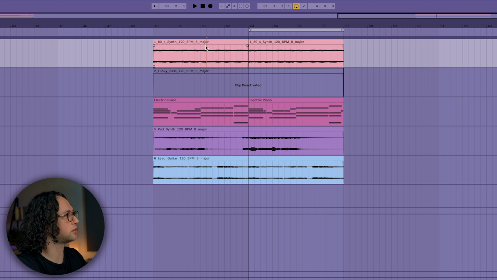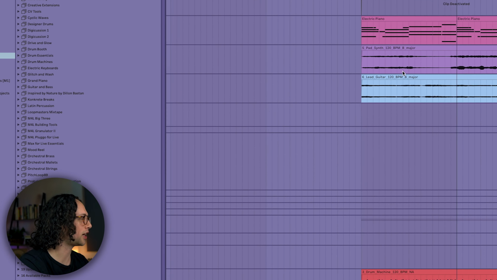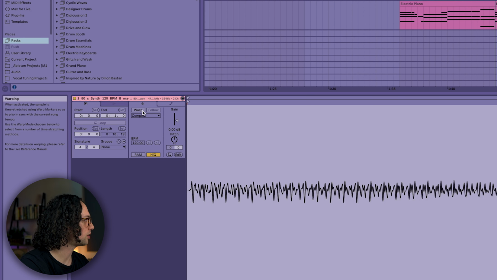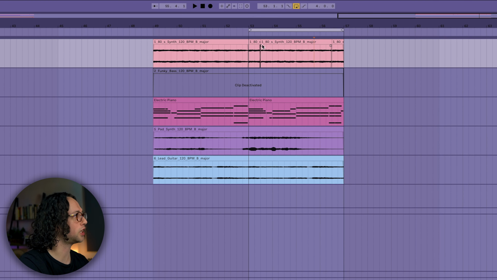And one thing I also want to do with the second half of this main loop here is find a way to change something about it when it repeats so it's not so boring. If we take, let's say, the first chord and we just drop it on the very last part and then we change it down, we'll turn warping on so we can keep it the same time frame. And if we just lower it by 5 semitones, let's see what this sounds like.